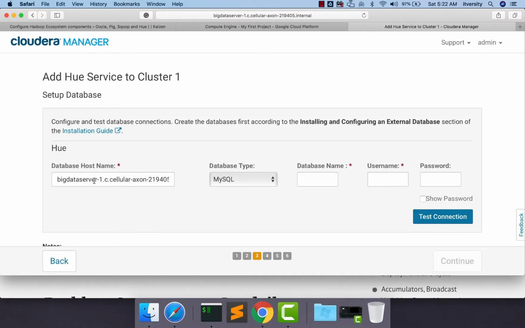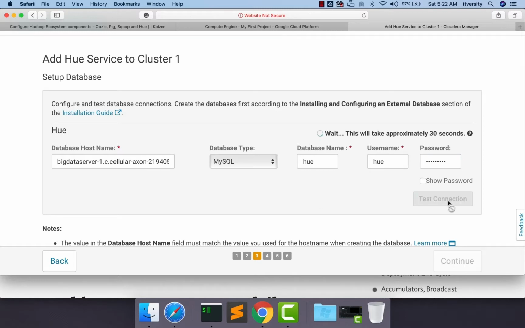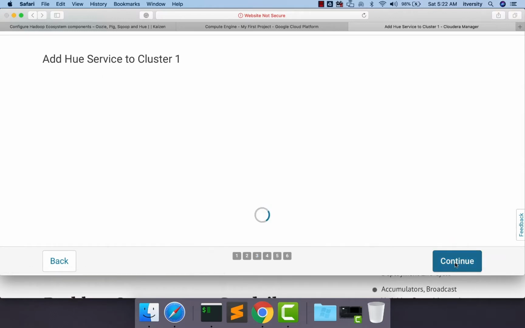Our database is running on Big Data Server 1 itself, and hence we don't need to change anything here. We just have to give the database name, which is nothing but Hue, username Hue, and password ITversity. So all these databases such as Hue, Oozie, etc. we have set up even before we installed Cloudera Manager on our cluster. So all these things are already available. That's why when we click on test connection, we are able to connect to the database as we have manually created earlier. So test connection is successful here, and hence we can hit on continue.